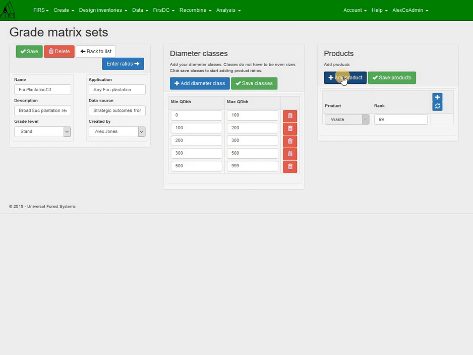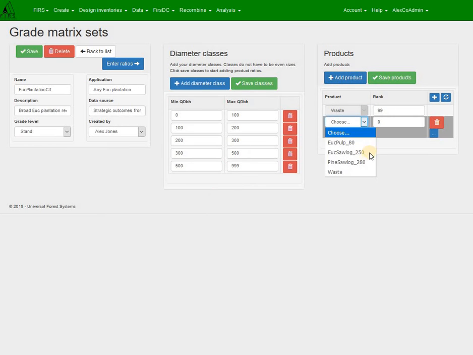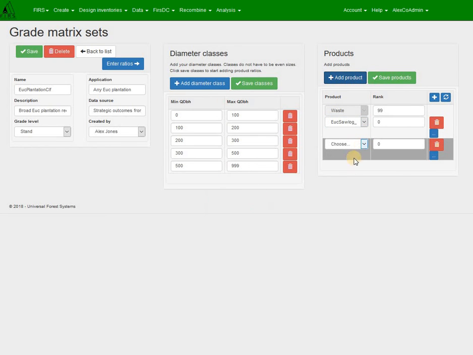I'm going to add my products. I want 2 eucalypt plantation products, saw log and a pulp log. The saw log is ranked first, the pulp log's ranked second, which means waste is ranked third. They're the products I require, so I'm going to click the Save Products button.